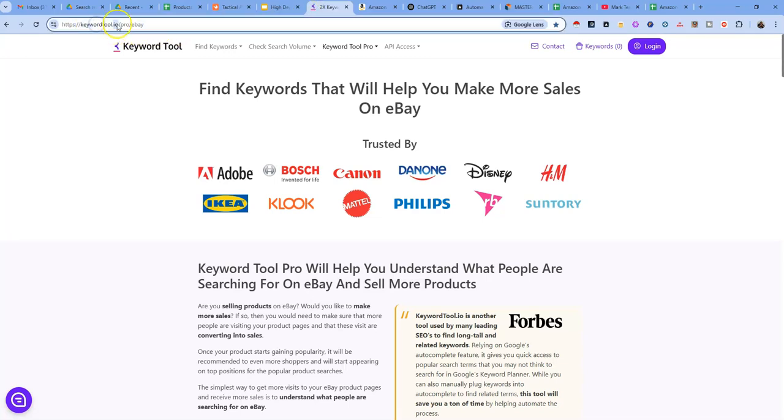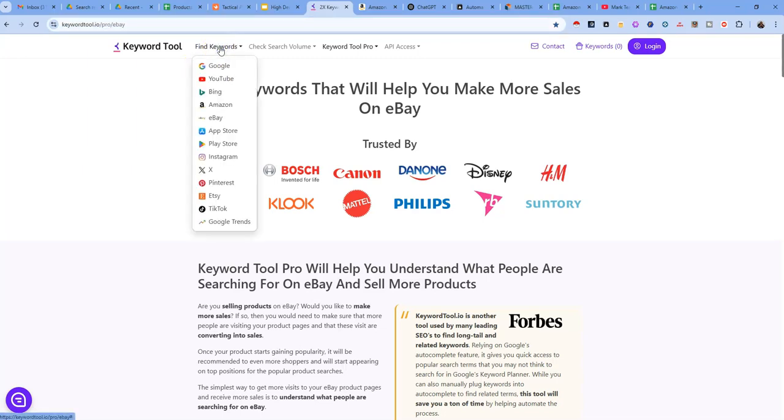The website for keyword tool is keywordtool.io. Once you get there, you will have to go to find keywords and choose the platform. Are you looking for keyword searches on Google, for instance, or on YouTube? You can use Google to give you a very good, broad idea of what people are searching for out there, in general, being that so many people use Google. But if you have a specific marketplace in mind, you can also go to that marketplace and look for searches that are happening there.